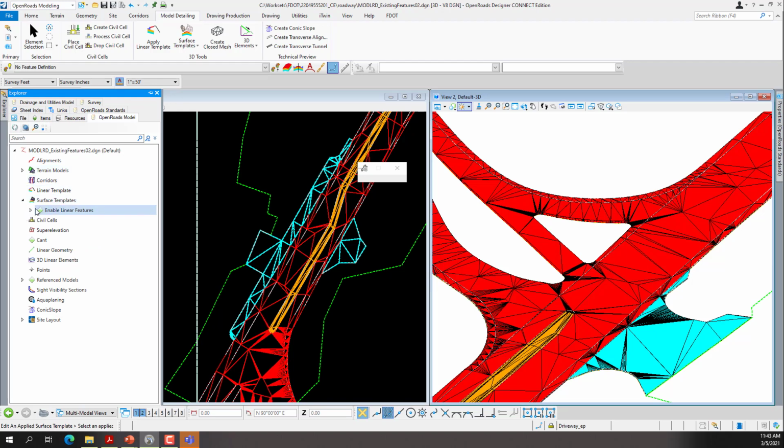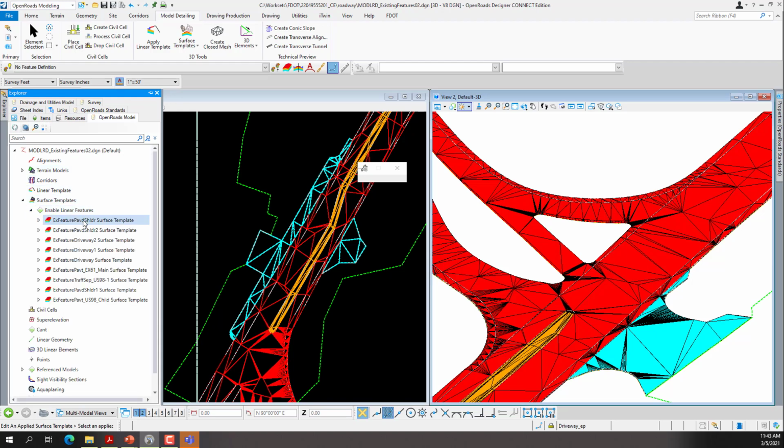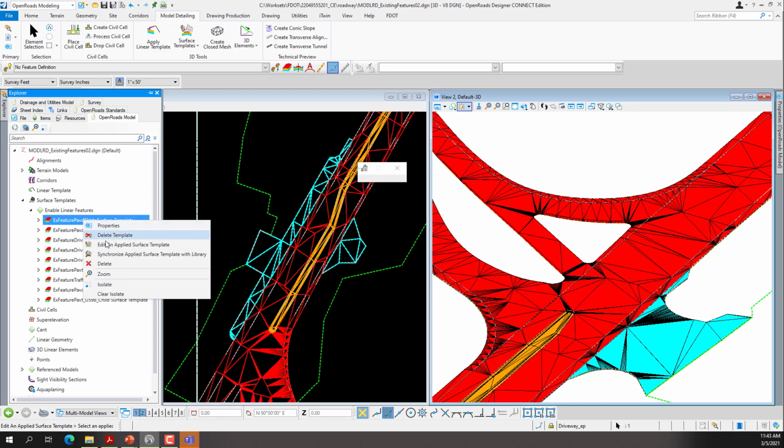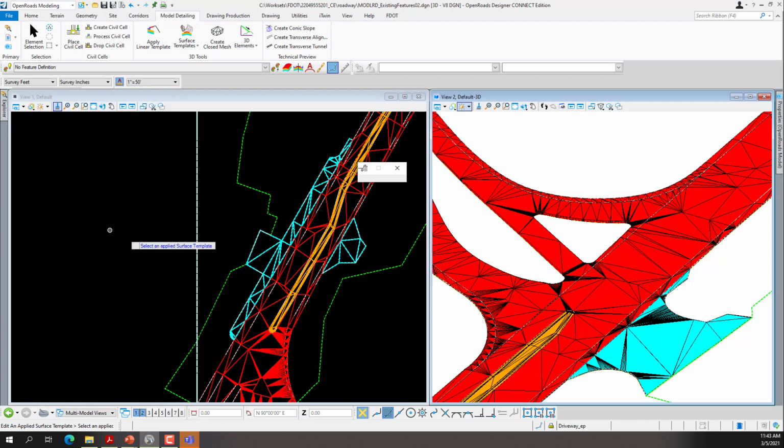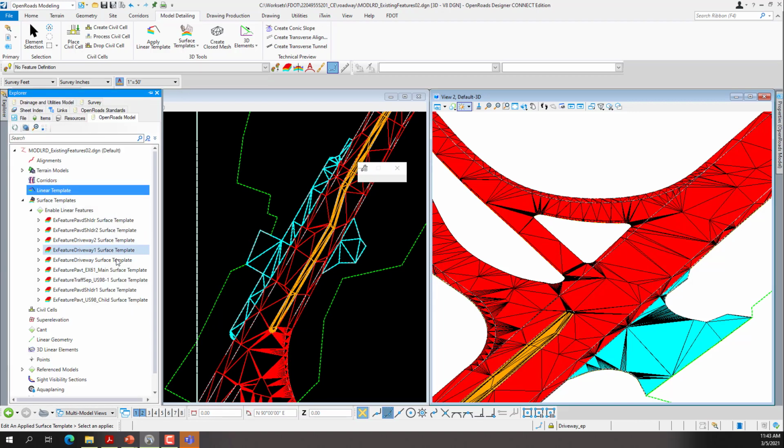It'll show us our surface templates that have applied. We should be able to right click and edit Applied Surface Template. So it will tell us what surface template is on there. So that is another way to edit surface templates.